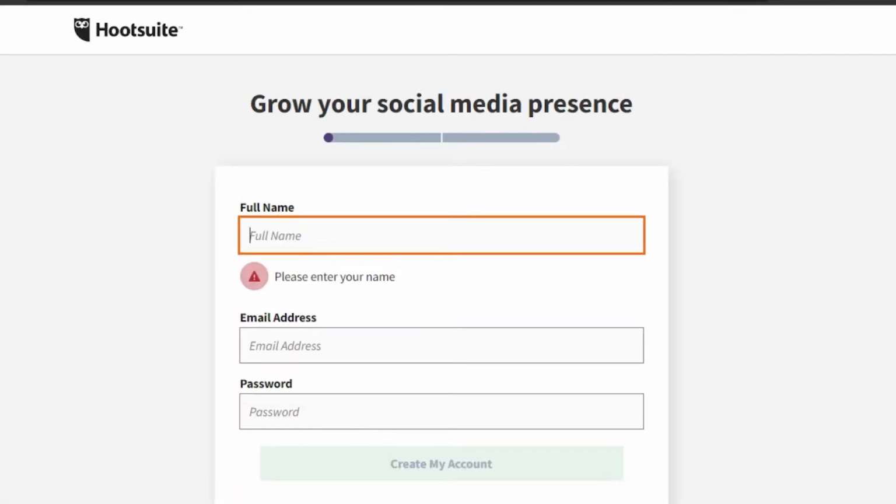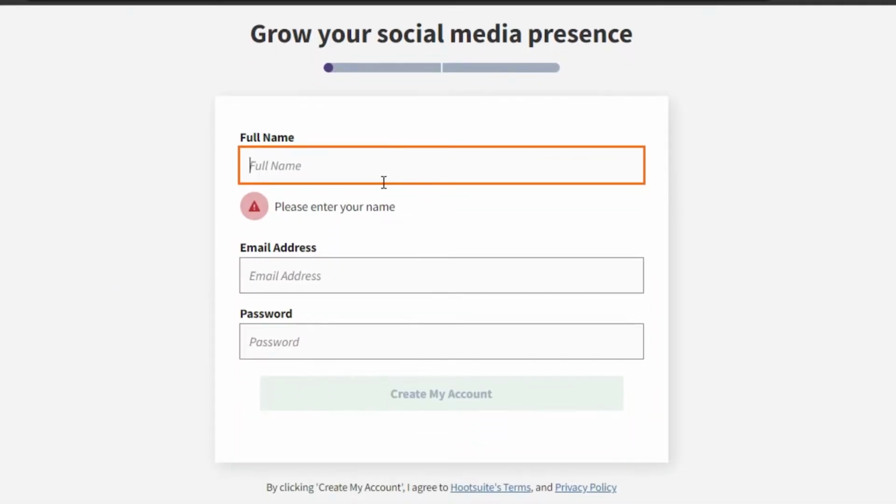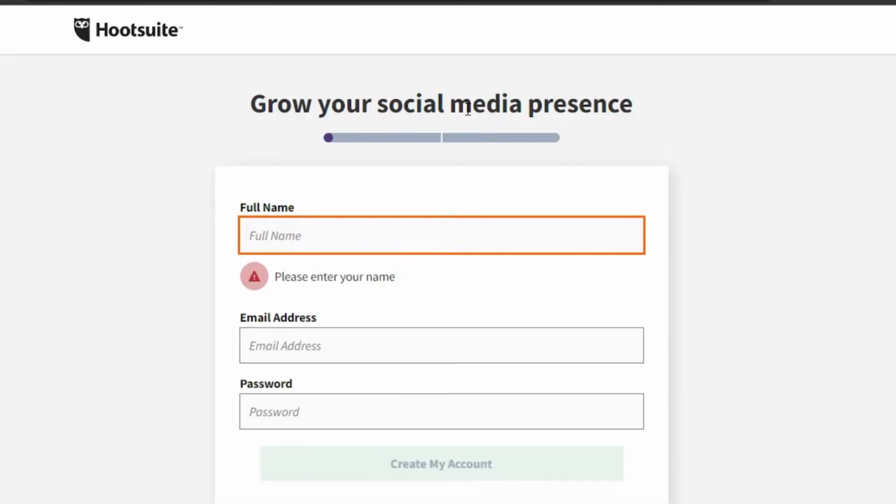The signing up process is really easy. You simply enter your full name, then you enter your email address, a password, and click on create my account. And after that, you will have to add your billing information in order to get a Hootsuite plan.